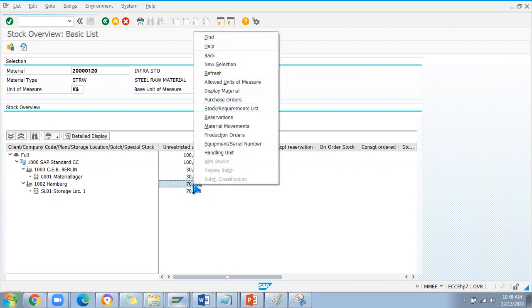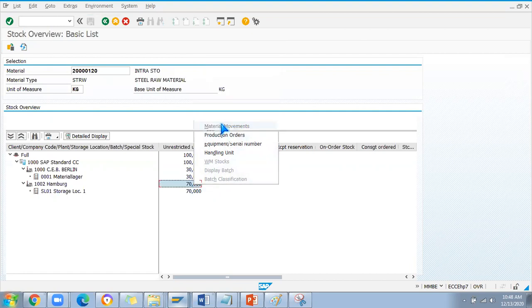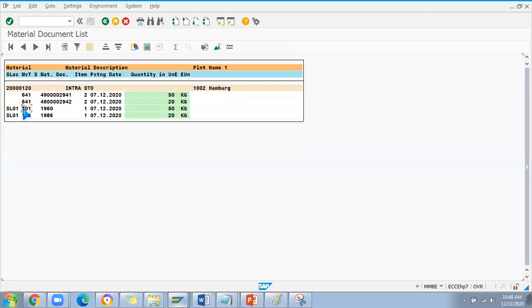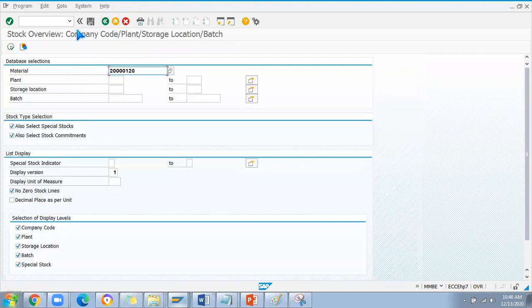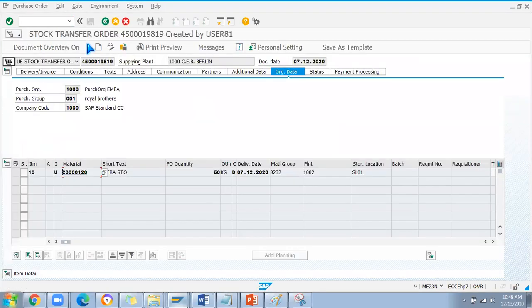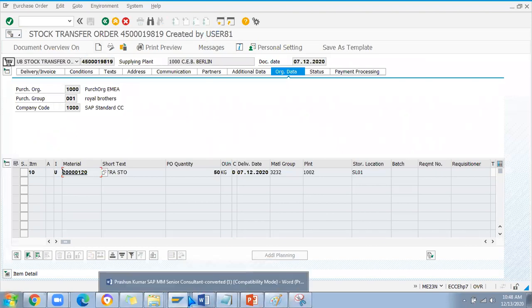How do we see whether all 70 quantities came through STO or through a normal GR? You can check through material documents here. See 101 and 101, 50, 20, 70 kg received through which transaction? Through STO only, because you can see 641 and 101. If you find 641, then definitely it's an STO. Somewhere it is issued, then received in this location. 50, 20, you're just matching it, and it matches. Okay, now I'll create a PO by referring to an existing PO. So I'm going to create a new PO.